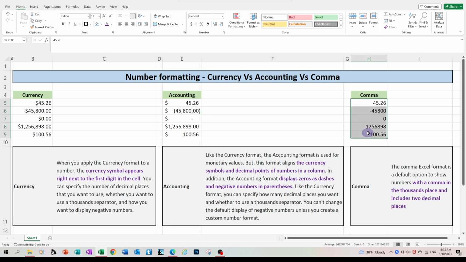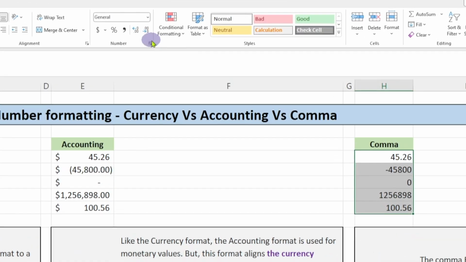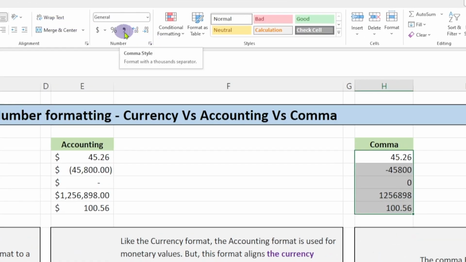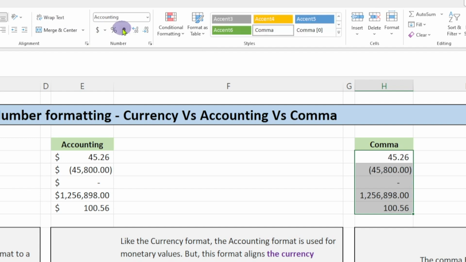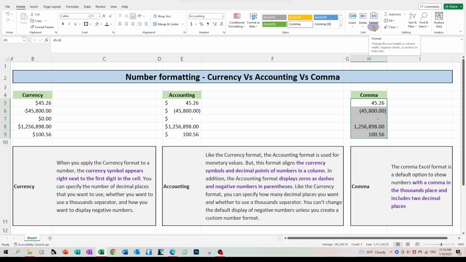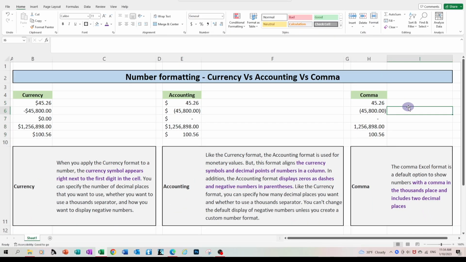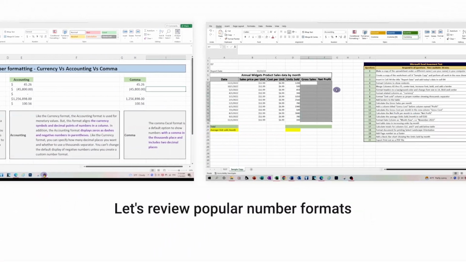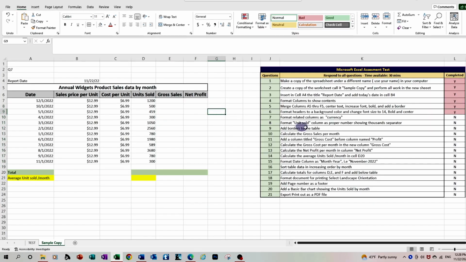Let's review the comma style. Highlight the range. At the Home tab, click on the comma style. And let's review the result. Notice that this style formats with a comma in the thousands place and includes 2 decimal places. Mark this question as complete and move on to the next.